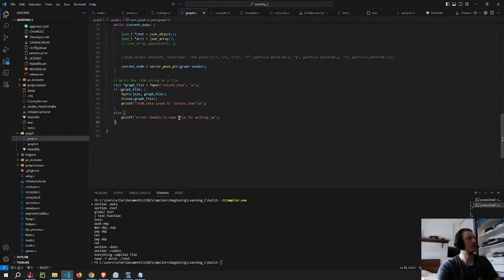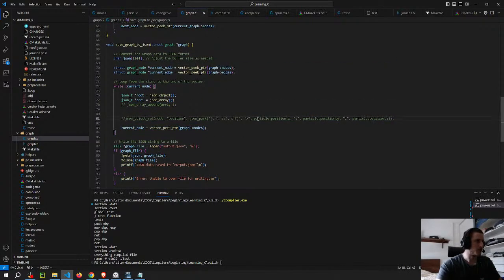Yeah, so I'm not sure when I'm going to come back, but I'm probably going to do this part here of parsing the stuff into JSON next.